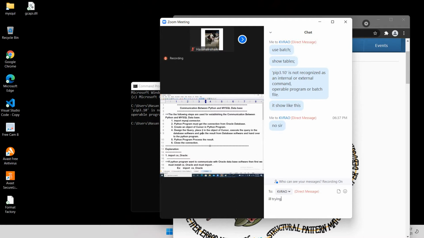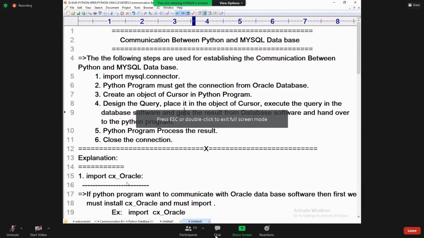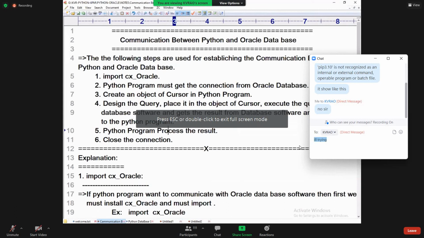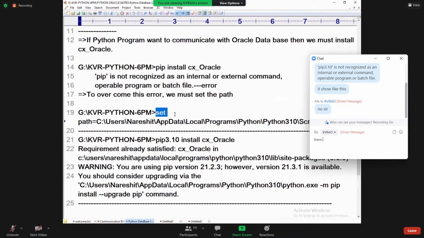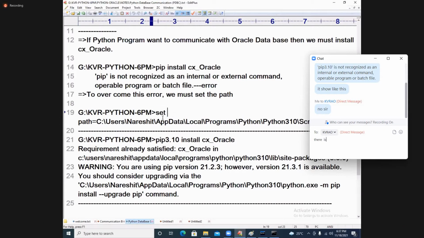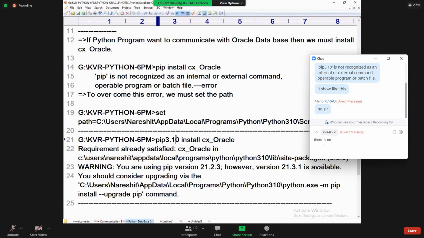No. Why, ma? Why? I told you already. In this place also it was there. Set the path. Right? Set the path. I showed you how to set the path, also how to do that in your system. So please try it.